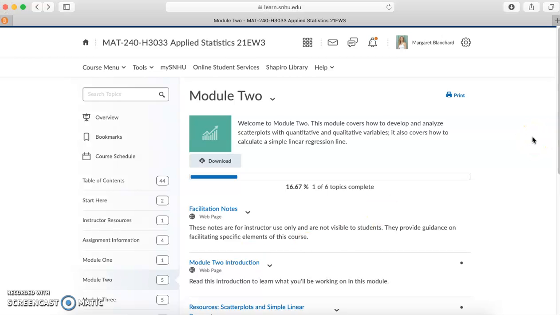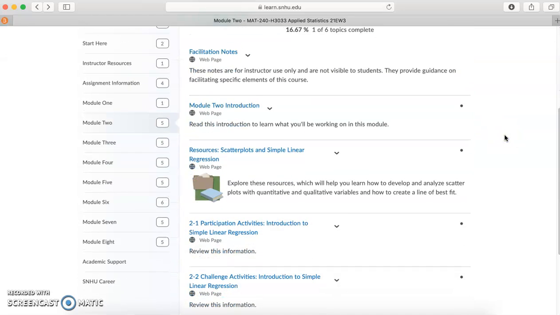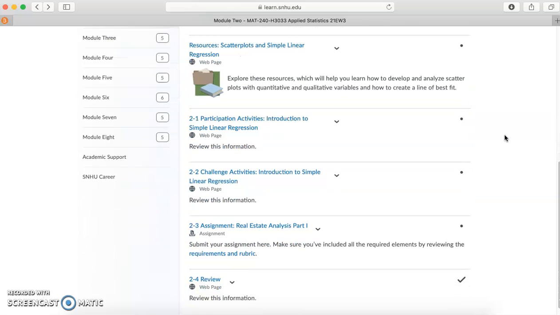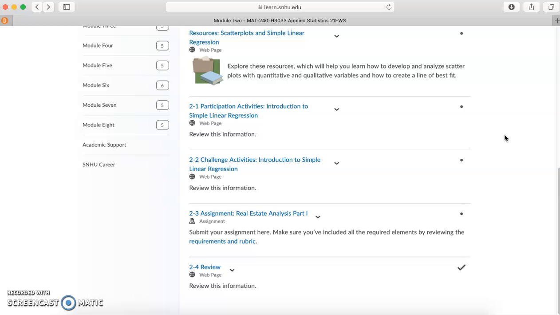When you come into Module 2, this is under Learning Modules from the course menu. Go down to Module 2. You'll see the links to go out to Zybooks. Remember, you need to access Zybooks separately. Just on a side note, now let's go down to our assignment, Real Estate Analysis Part 1. Spoiler alert, next week will be Real Estate Analysis Part 2.